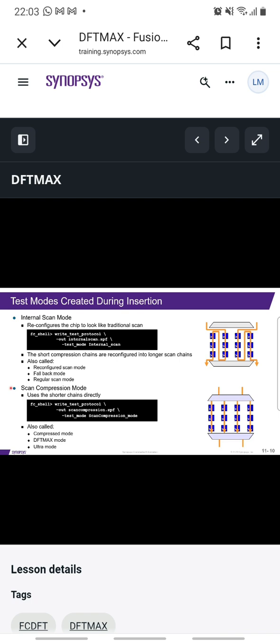The other test mode inserted by the tool is commonly known as scan compression mode. This uses the shorter chains directly. So the scan data will come from the top level port through the decompressor directly through the short chains, and then scanned out through the compressor to the chip. Many users will call this compressed mode. If they're using Synopsys compression, sometimes they will call it DFT Max mode, or perhaps if they use DFT Max Ultra, it will be called Ultra mode.